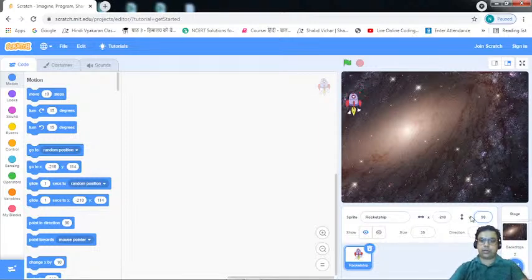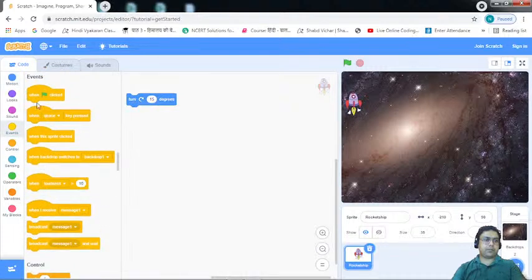If I change it to 90, no, not y. Okay, how about this one? If I change it to, so as soon as the game starts, that's how this block will help us. And if I put 90 over here, it is not completely horizontal, it's pointing in this direction, but I want it to point like this.